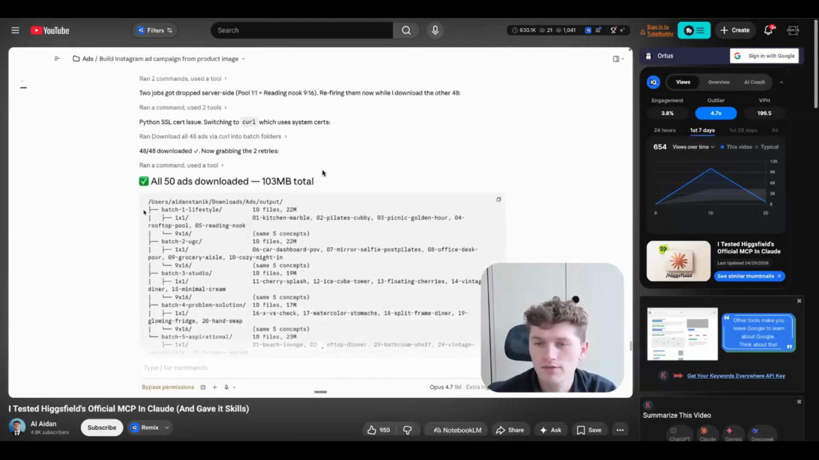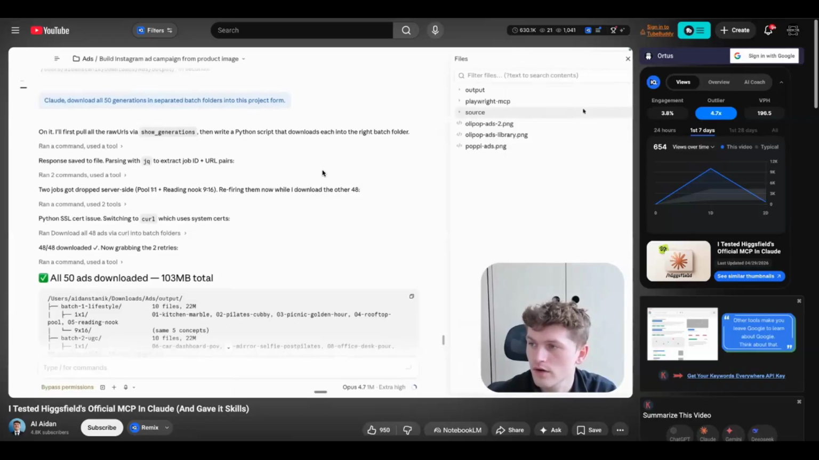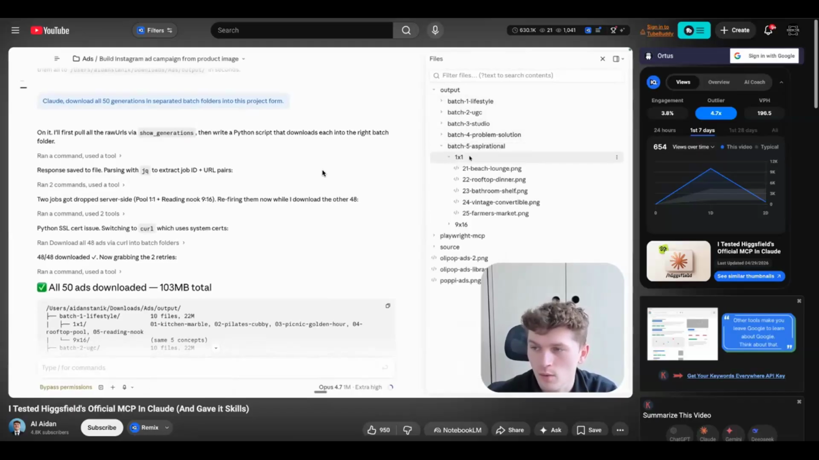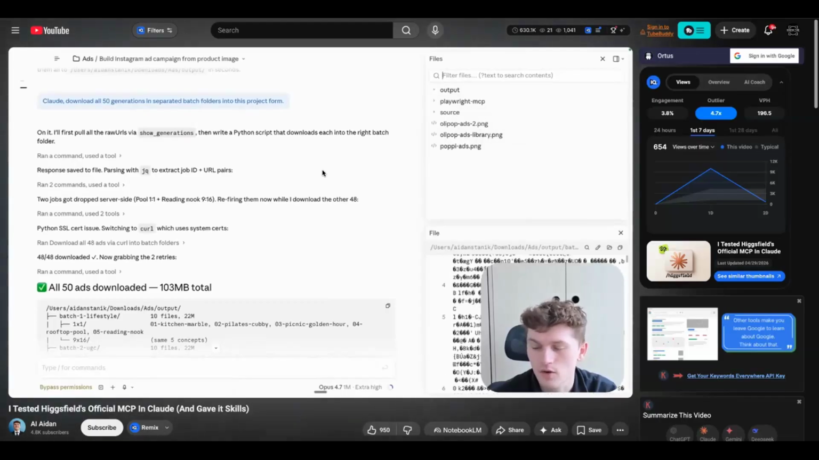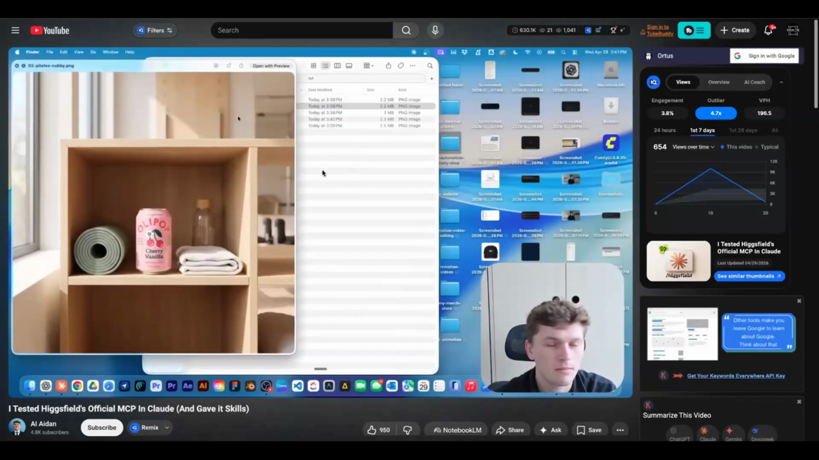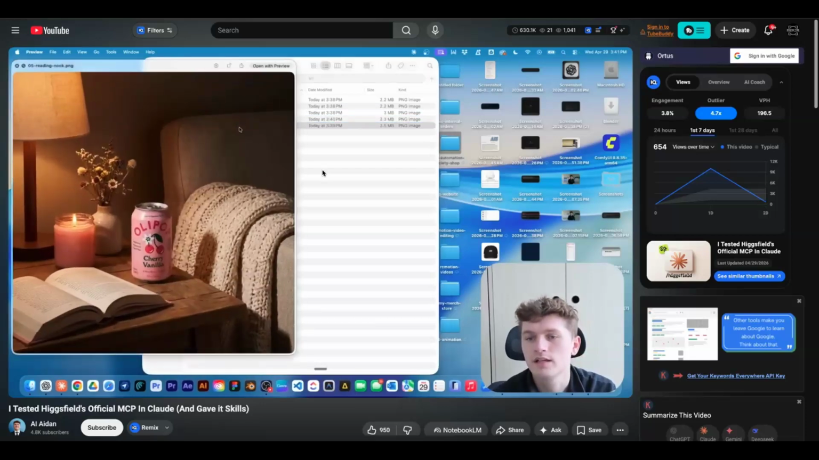Okay, and so all 50 of these are now downloaded. If I go into my files folder up here, you can see the output folder, and I have batch 1, 2, 3, 4, and 5. And in each of those, we have a 1:1 aspect ratio and a 9:16 aspect ratio. If I open this, it's just going to be code. But if I actually go into my ads folder, we can see the output right here, batch 1, 1:1. We can see all of these pop up. So it's organized that for us, and I didn't have to spend any time downloading into the right folders.